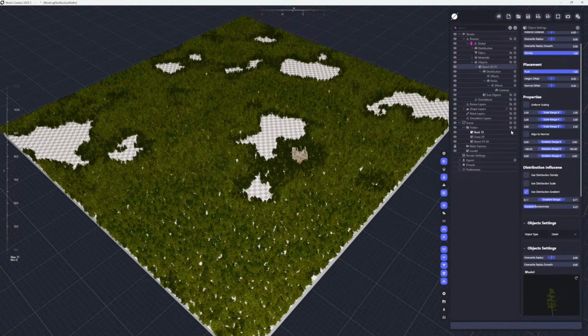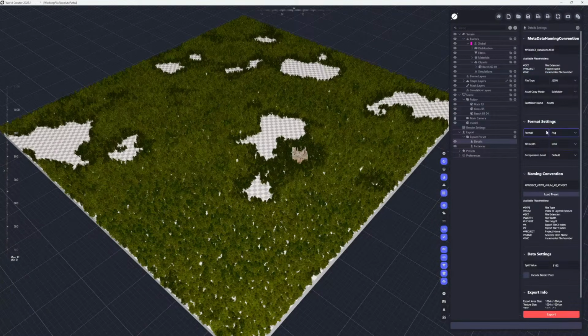Yeah, about the details in this sense. So we talked about the export, right? So this setting is exactly what you can find here. Detail means that all these instances that I have placed here on my terrain, if I select detail and I go to export here to details, it would mean that those things will be encoded in that detail texture.